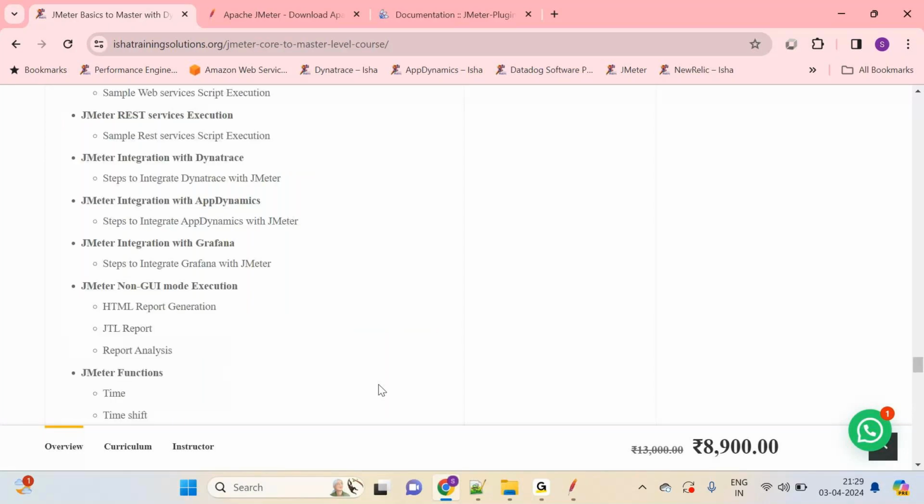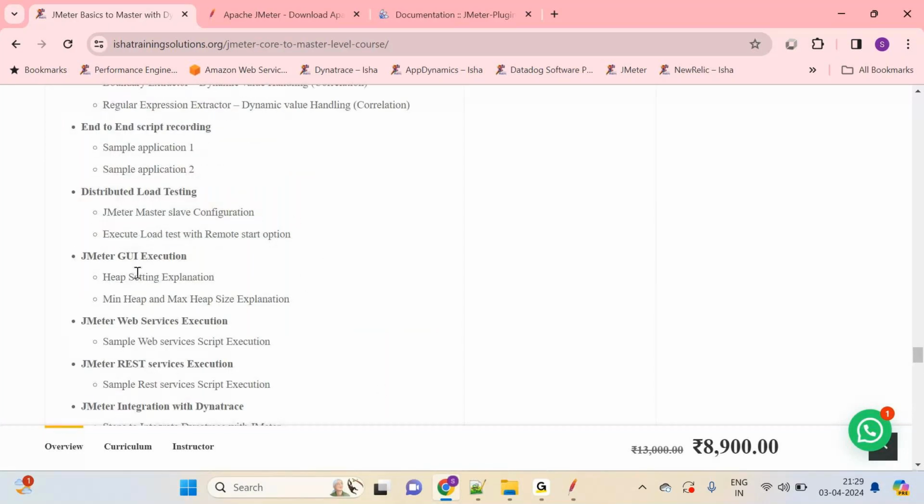Okay, so where we are. Next one is running the test in GUI mode. So I told you JMeter is a Java tool, and Java will require heap memory, so JVM. How to set that up, what the min memory and max memory are, that explanation I am also going to give.